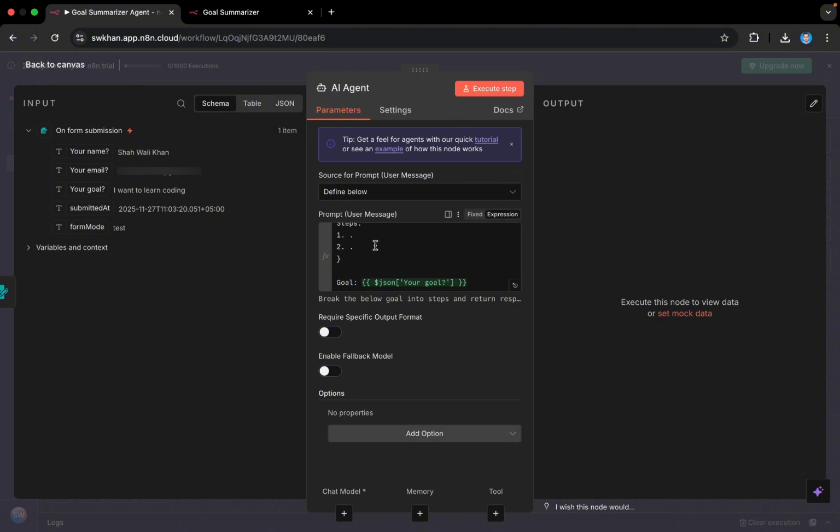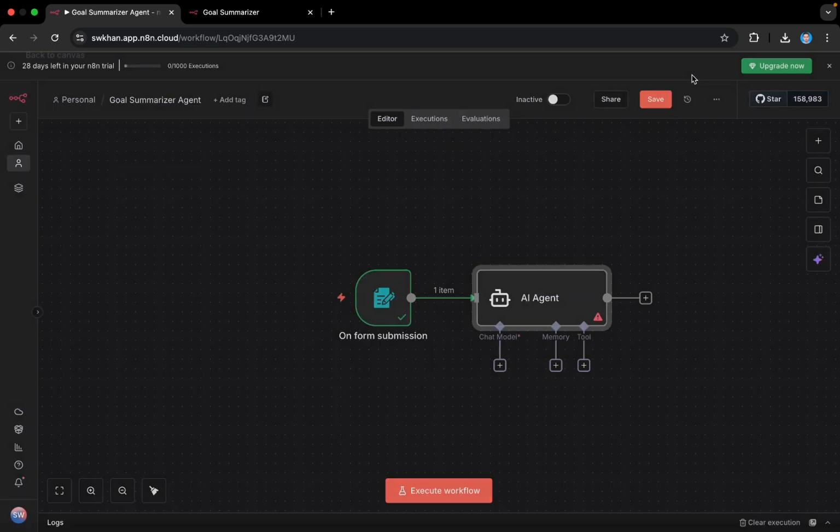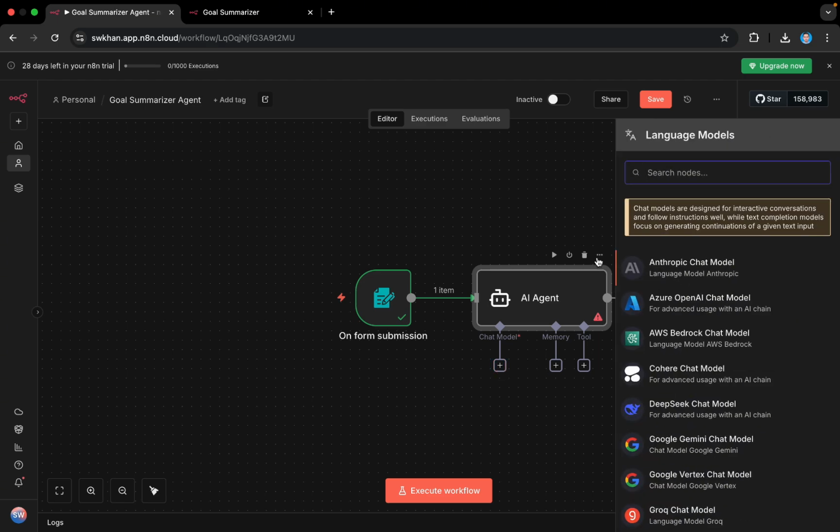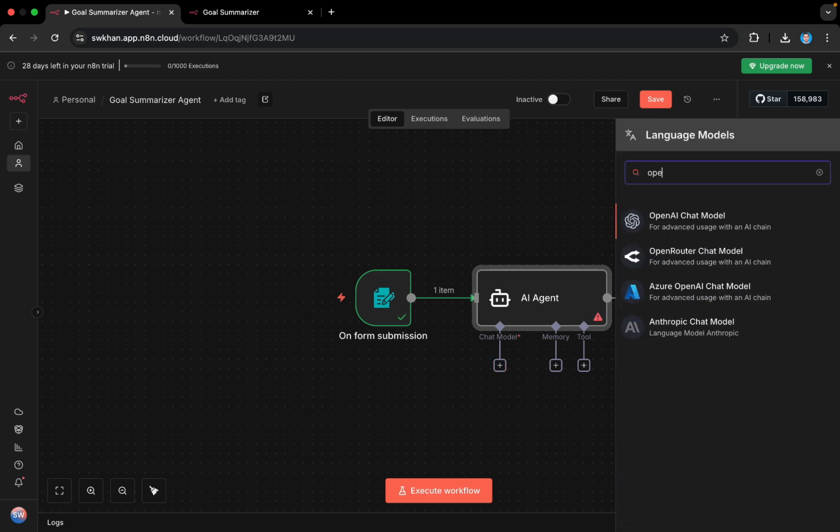And now we have this AI agent. Here we define the rules on how we can interact with the AI, right? So now we have this step ready. Now we can go to setting the chat model. What is the model that we want to use? So let's move here, and we can use the OpenAI model.